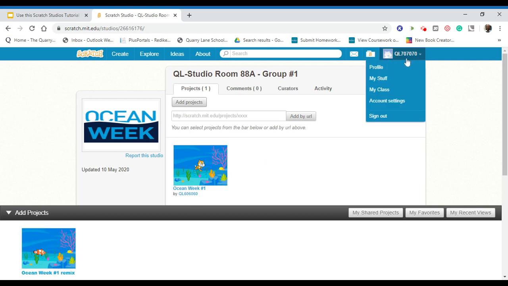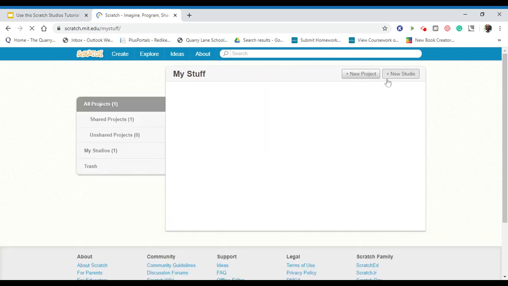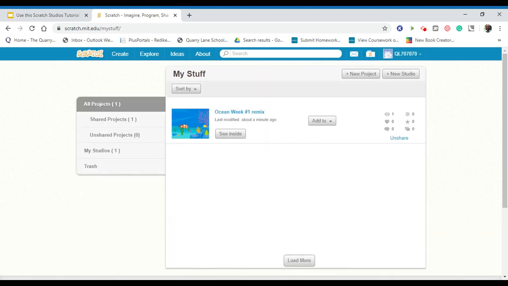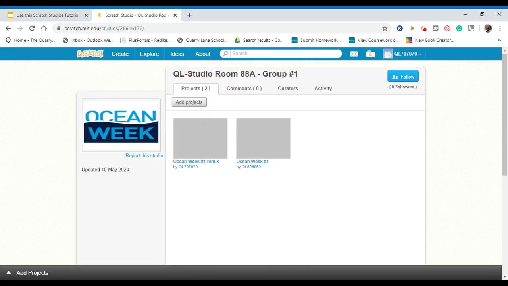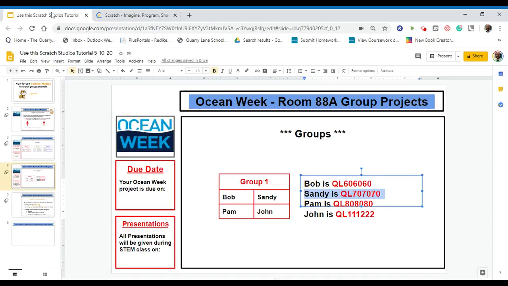I want to show you a different way to do this. I want to show you even a faster way real quickly here. Okay, so remember this was Sandy's remix, which she added the fish, right? You see this little drop down, Add To? Look at this. She can just go ahead and add it right there to her studio. And then if she clicks on Studios, and she or Bob or the other people in the group, now they have access to two of them, okay? Cool, huh? All right, let's keep this rolling here.